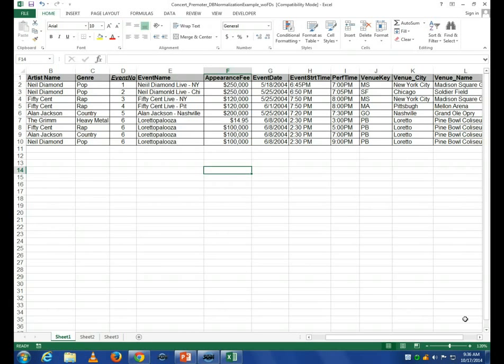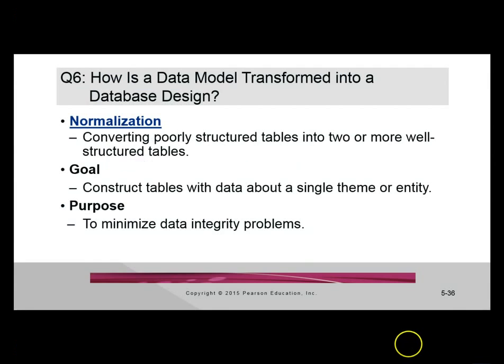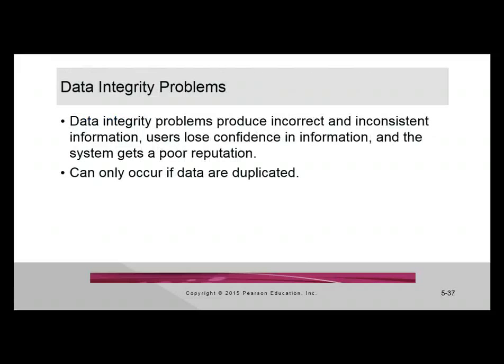Now what's the beautiful thing? These are called normalized tables because now we don't have redundant data entry. When we delete one row, if we deleted something, it doesn't affect the others. Everything is stored at its theme level, at its entity level, they call that. This is what we mean by the process of normalization. So normalization is converting poorly structured tables into two or more well-structured tables. We took that poor table and constructed it into three, and then we said, hey, we can go even further, and we can make it 1, 2, 3, 4, 5 different tables. Construct tables without a single theme or entity to minimize data integrity problems.